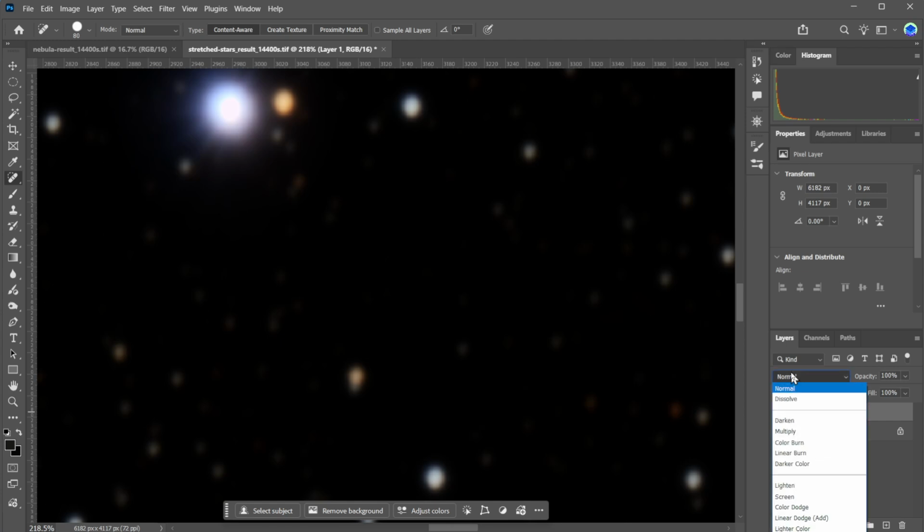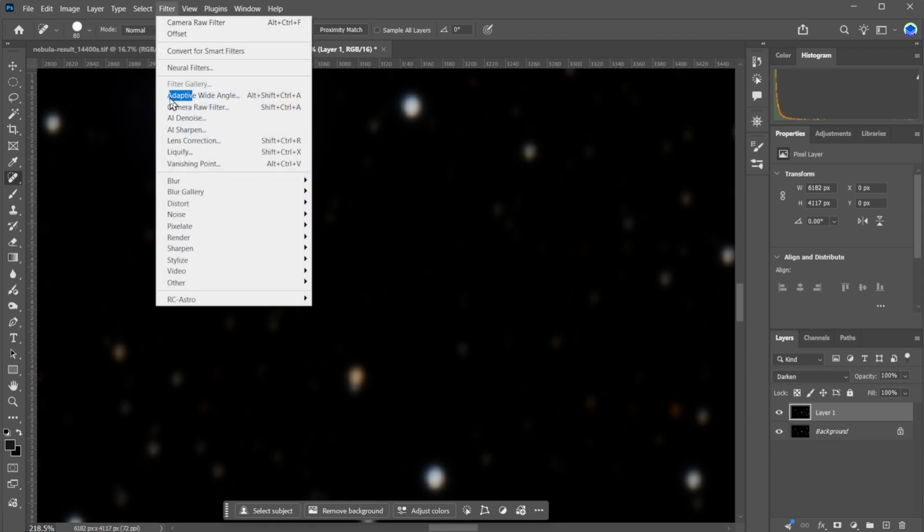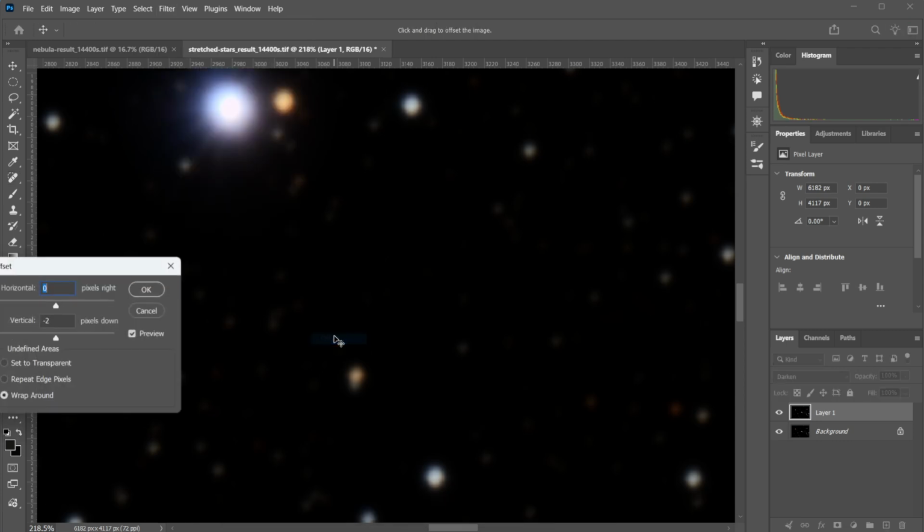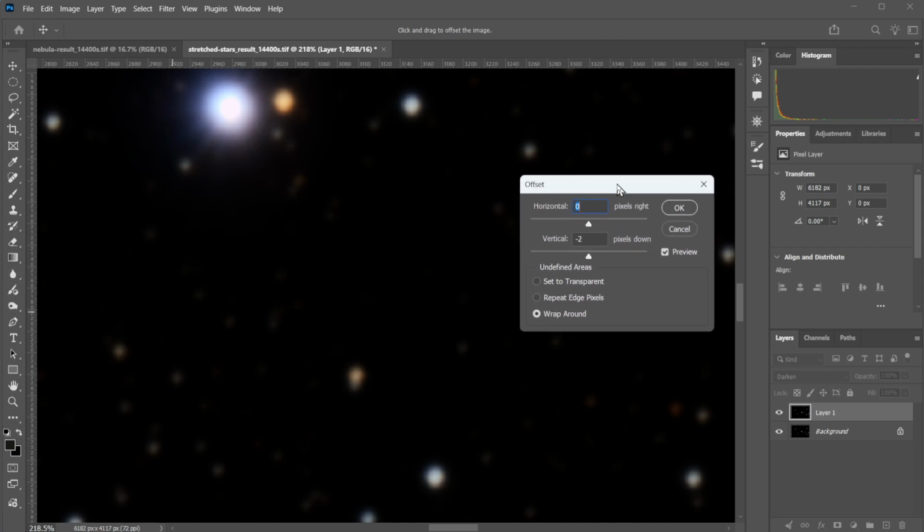I'm then going to set the blend mode to darken. Then I'm going to go into filter, other, offset. And you see here, I've been playing around with this earlier, where I've set the vertical pixels down. But if I set this to 0, okay, so there's those oblong stars.